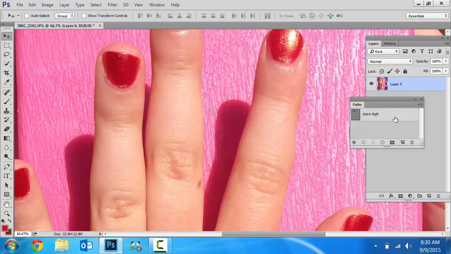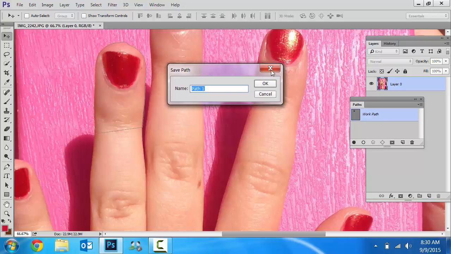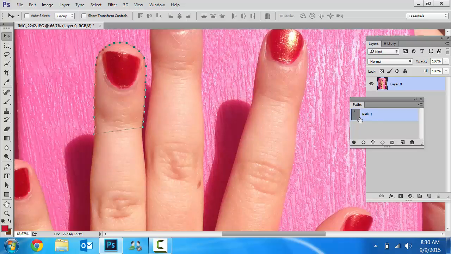It's deselected. Now it's selected. This path is completely independent of anything in this file. I can throw it away. I can name it whatever I'd like by double clicking on it. But it's a path, and it exists now around an area of the picture that I think I want a selection to be. Okay.